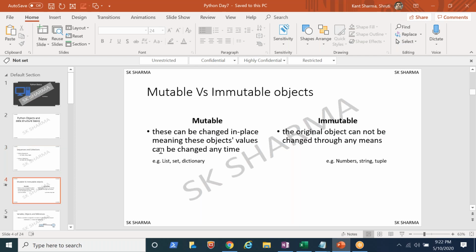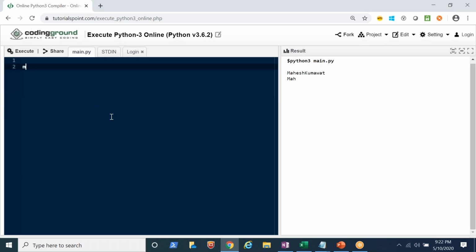Okay, let's move on. Mutable and immutable objects, which we have already understood the last time. What are mutable objects? Mutable objects are those in which we can change the value in the original object. Those are mutable, meaning we can modify. Examples of mutable objects are list, set, dictionary. So a list is mutable because I can always change the original object.